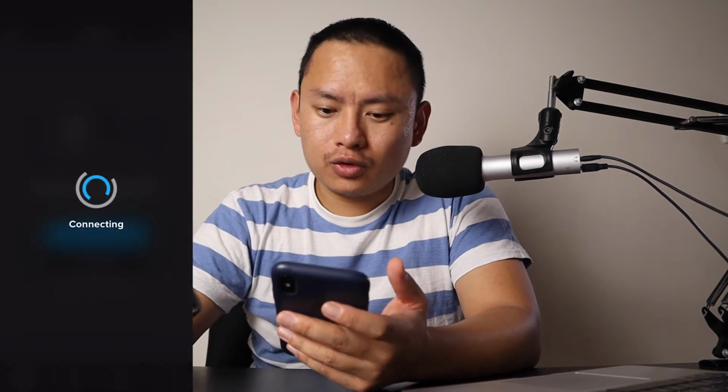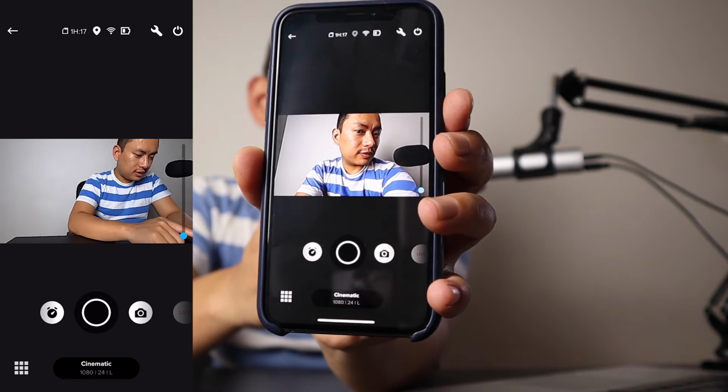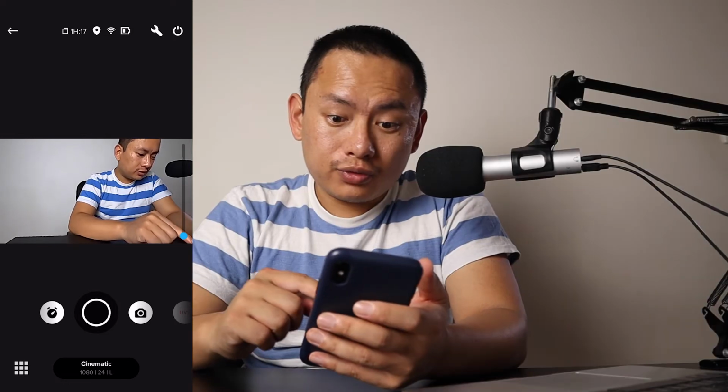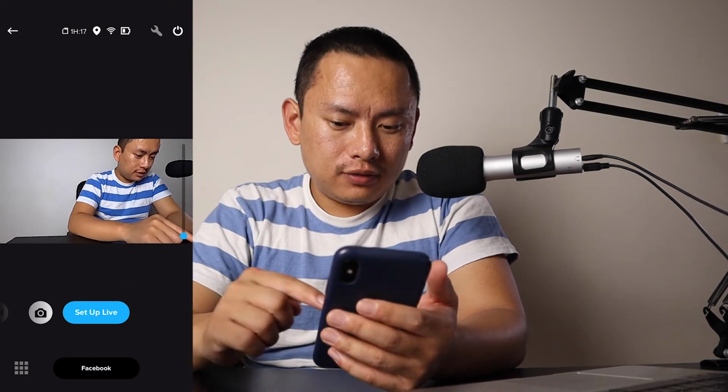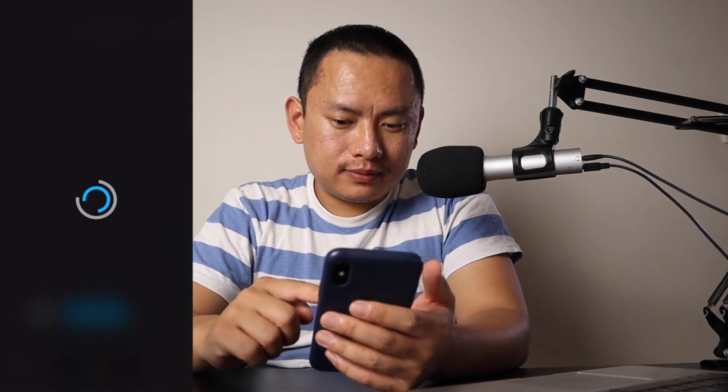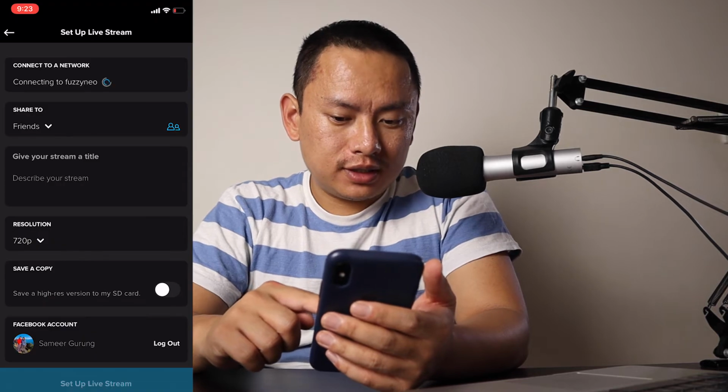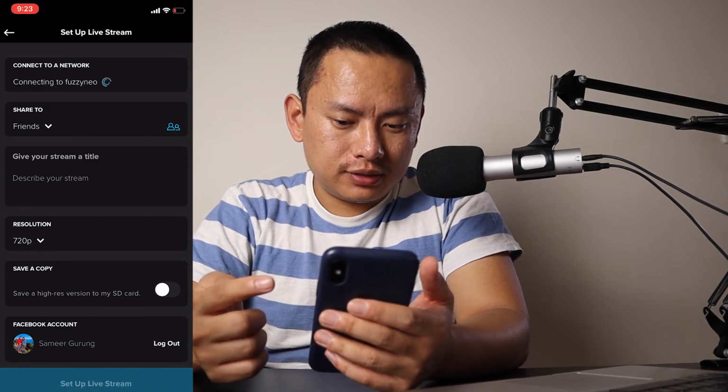So let's connect this GoPro using my GoPro app. So I have connected my GoPro using my phone. When you scroll, you will find an option of live streaming over here in this app. If you are using this app to connect to Facebook for the first time, then it will ask you permission and you just need to allow.